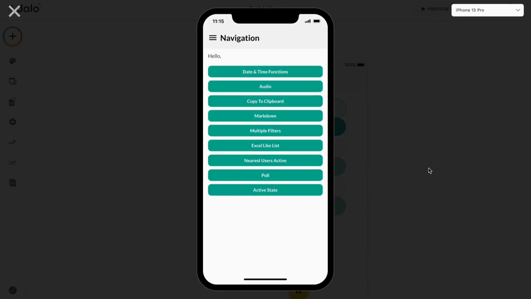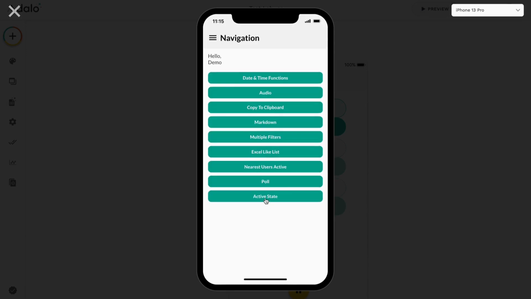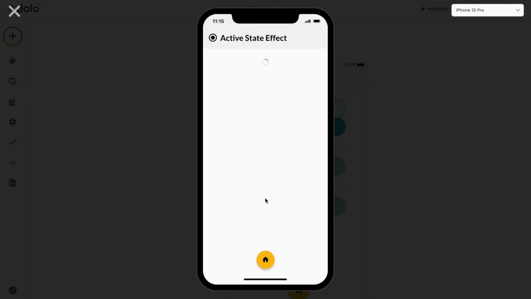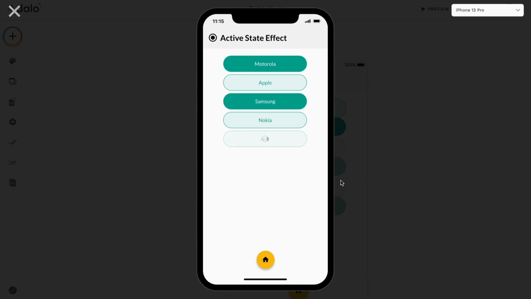Now let's preview again. Now I'm going to uncheck Nokia. Now I will click Motorola, Samsung and test. Now it is working.